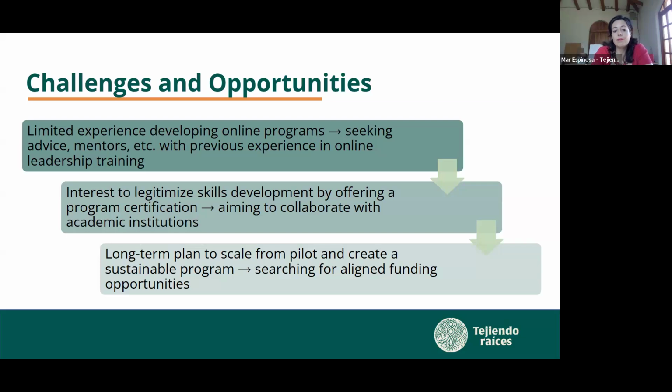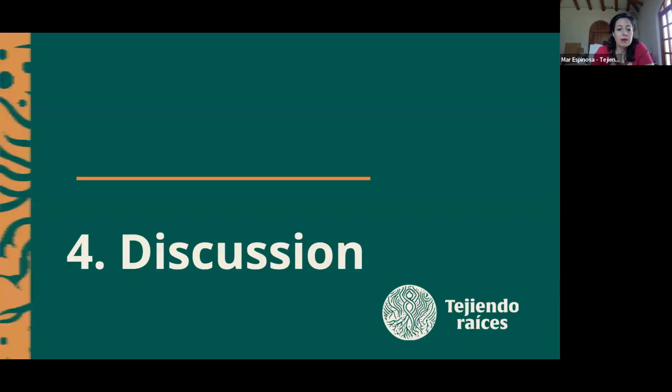And finally, we are planning in the long term to scale up from the pilot and create a sustainable program. Currently, we have very limited project funding, meaning that our work time is limited and also what we can achieve. So we are searching for aligned funding opportunities to be able to invest more time in the program, but also to make sure that it's sustainable over time. So now I really want to open the floor for discussion and questions.